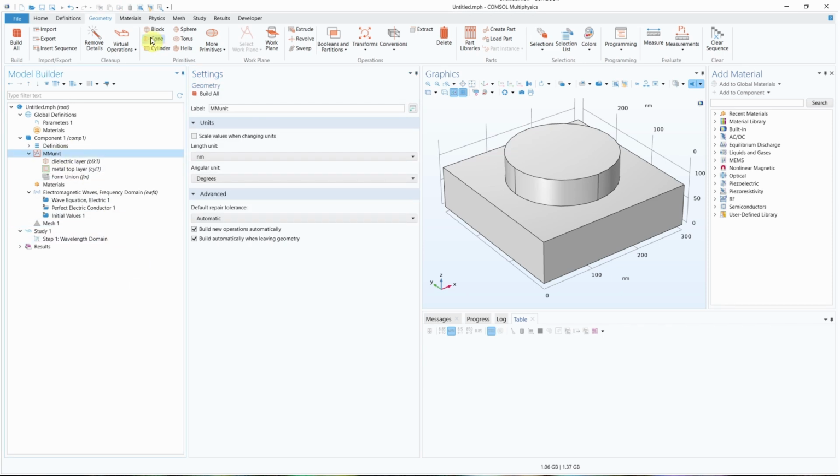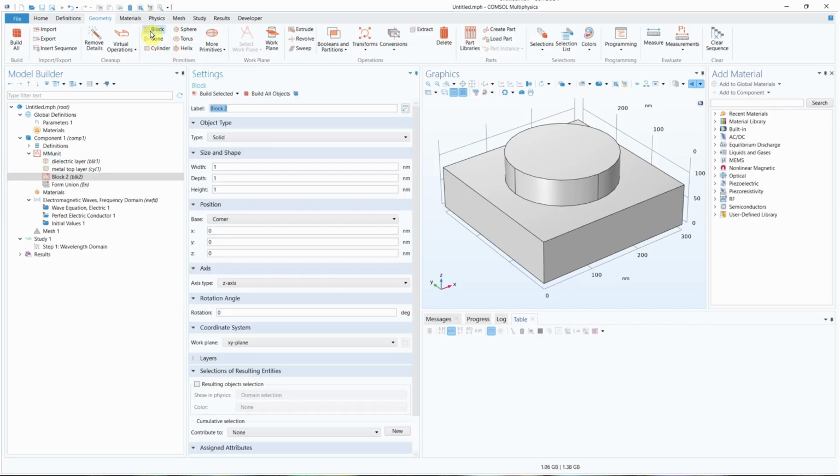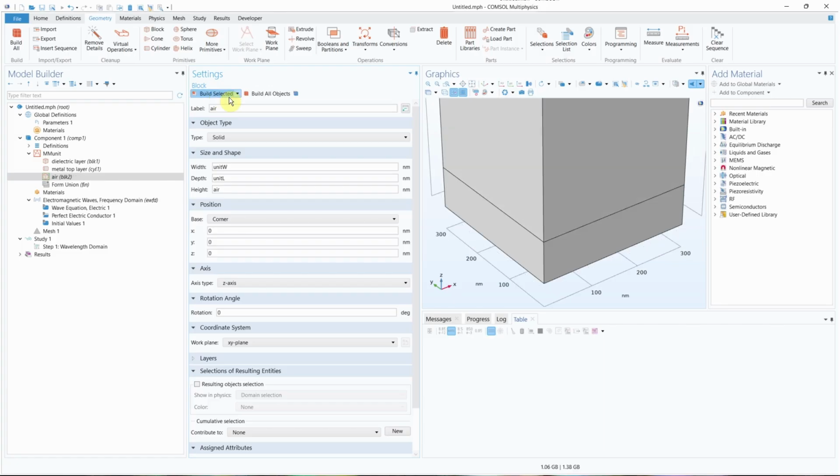Okay, for the last thing that we need, I'm going to make another block. Dimensions in kind of that XY plane are going to be the same as before. But the height now is going to be our air height. And that's because this is going to be our air block. So if I build that, build selected, now we have this giant rectangle.